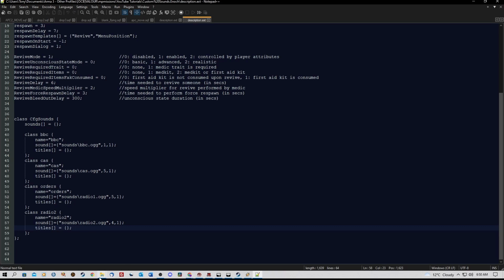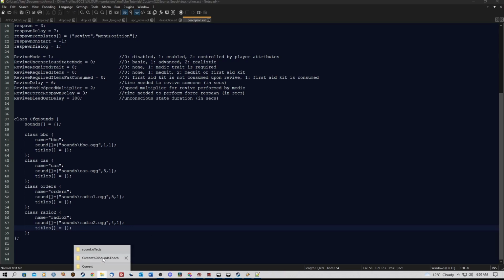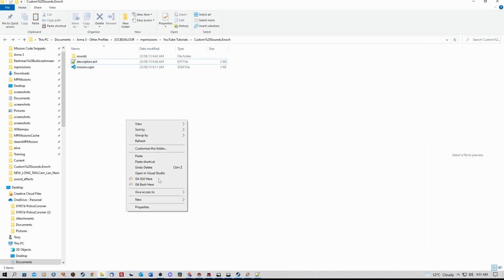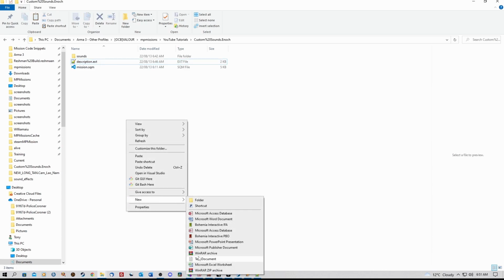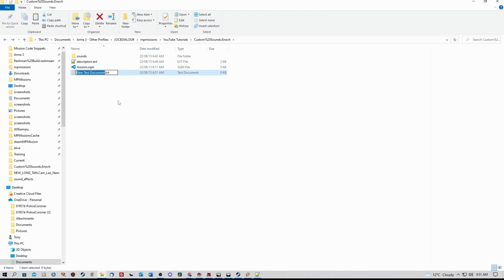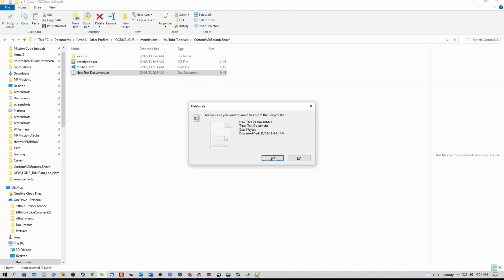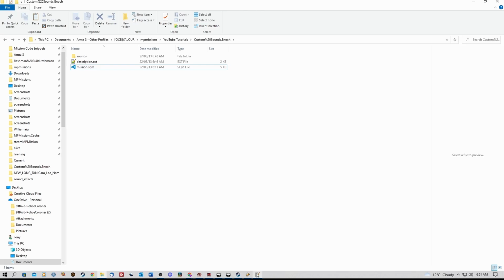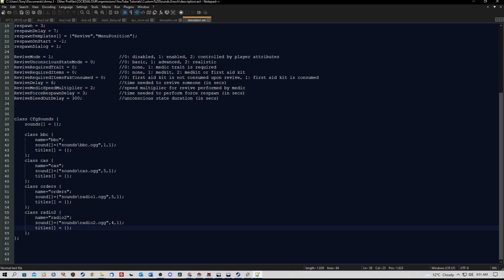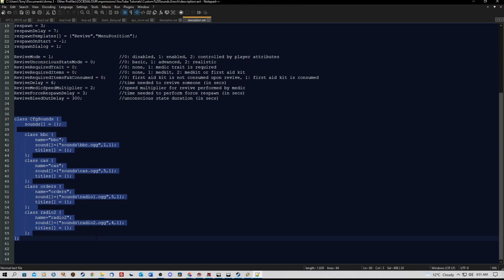Okay, so if you don't have a description.ext, what you need to do is right click, new, text document, then name it description and take out the txt and make it ext. Okay. And now I've already done that and there's my file there. So I'll just get rid of that one and let's have a look at the file. Now you do require a description.ext, as I said before, and you need this section in here.